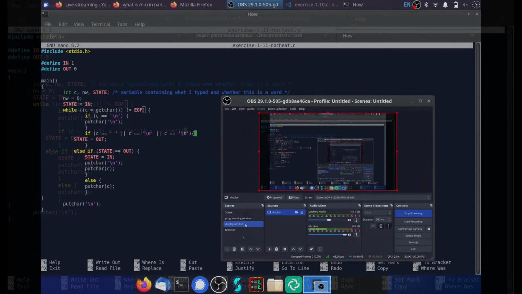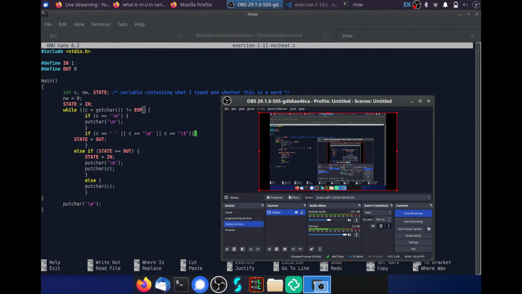Oh, this is Linux. This is XFCE right here. XFCE is awesome. Two hours to do one exercise.